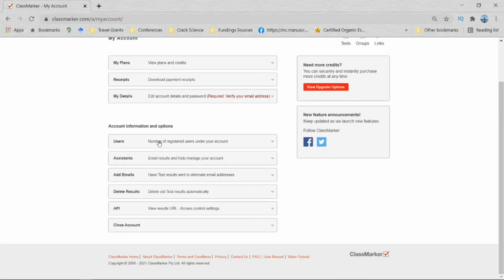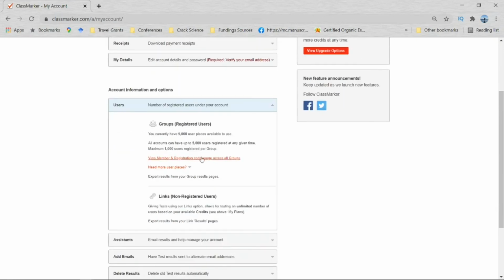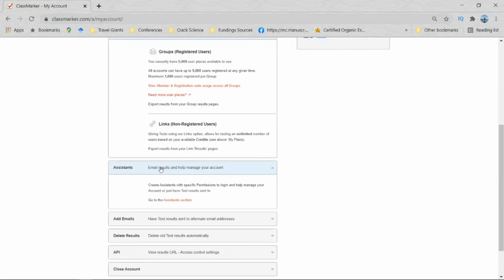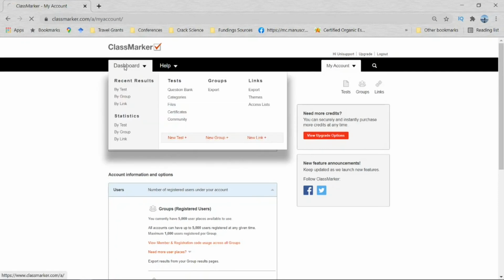Once you are running with Classmarker and you want to know how many students you have already registered, you can look into this: you can register students in the groups, and you have a limit of 5,000 students maximum in the free account, and 5,000 is a fair amount. Since this is a new account, we haven't registered any student yet, so you will see all 5,000 available, and you can create a group of maximum 1,000 students. You can add a teacher assistant by assigning in the assistant section. You can give their details and email address, and they can generate their account, and they will be linked with your account as well.